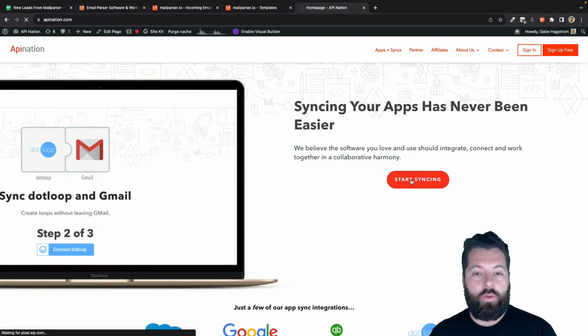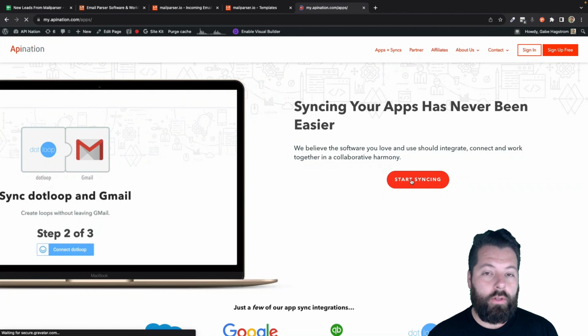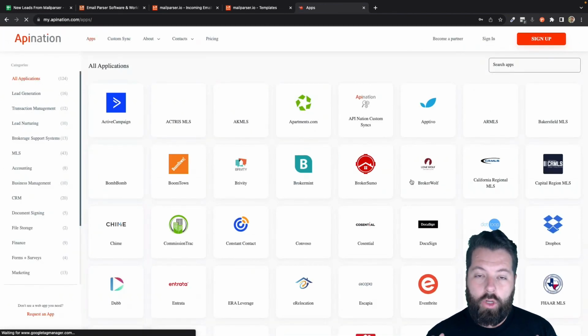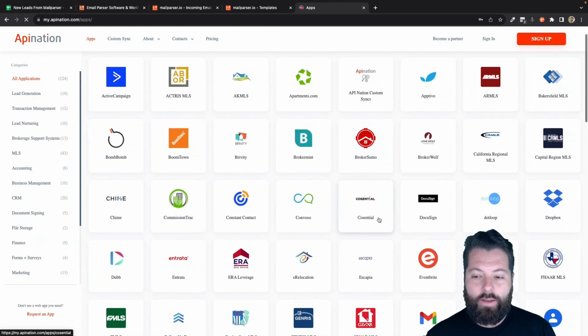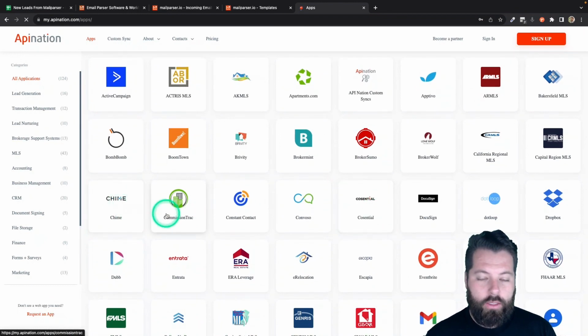That's going to take us to a page with a bunch of different apps and workflows you can set up for your real estate business. So we're going to scroll on down till we get to C for Chime. There it is. But take a look around. There's a ton of other apps. Ton of other automations you can turn on here.